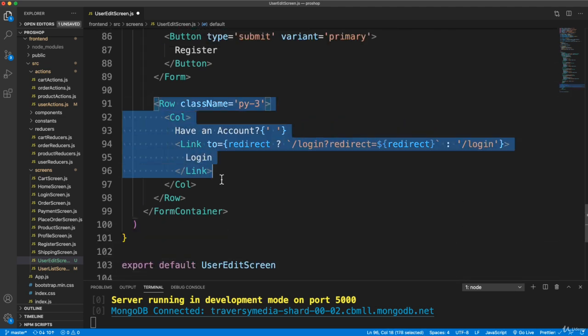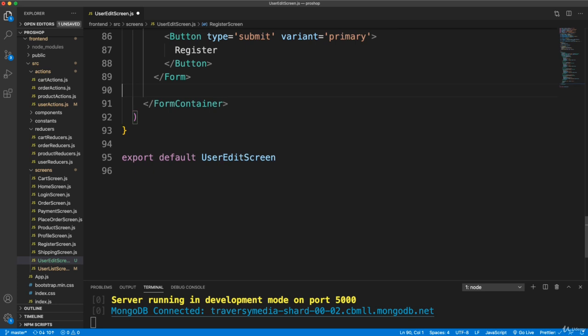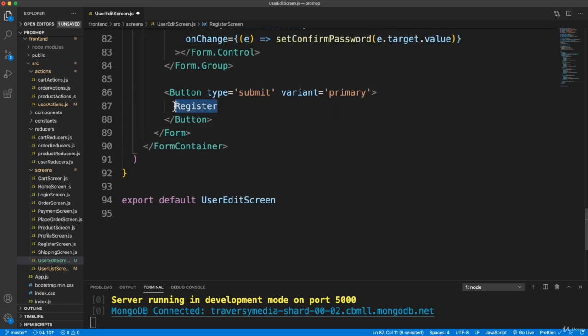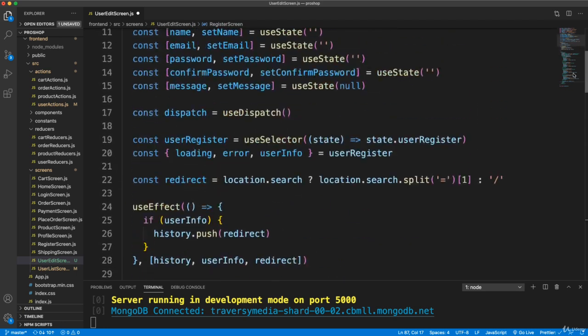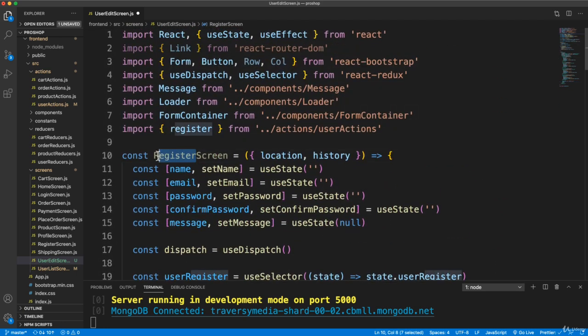And get rid of this row right here. I know we don't need that. And I know the button, let's say update. And then up at the top, let's change this to user edit screen. And then as far as what we want to bring in here, let's see, we don't need a row and column from Bootstrap. We want this stuff. As far as actions for now, let's bring in our get user details.